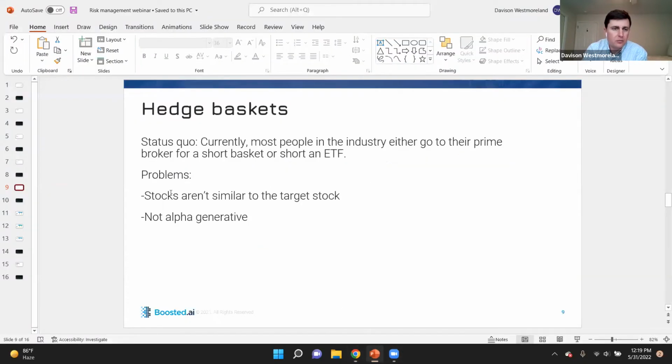Go back to the presentation. So that's hedge baskets. We're able to create hedge baskets with stocks that are more similar to your target stock. We can also do it for a group of stocks, and we can create a hedge basket across your entire portfolio. We're also able to generate alpha on the short side. A lot of our clients are long only and don't have interest in spending a lot of time on the short side, so we're able to really help them there.